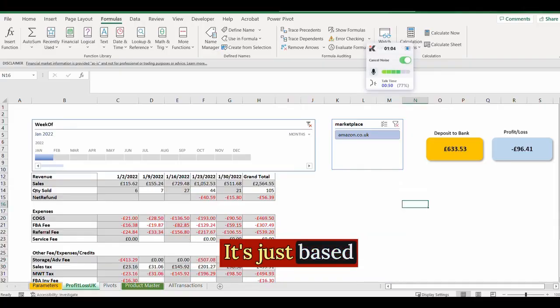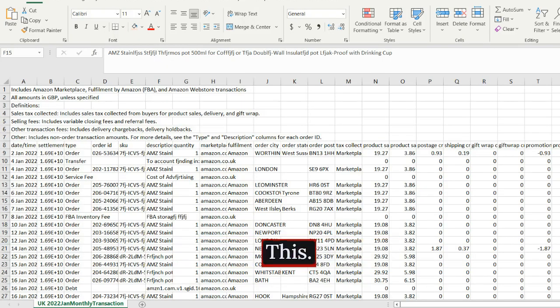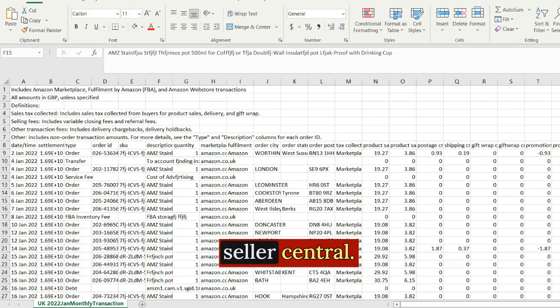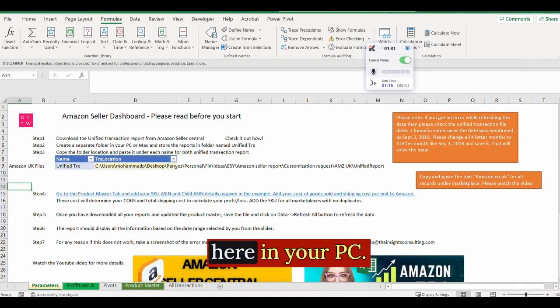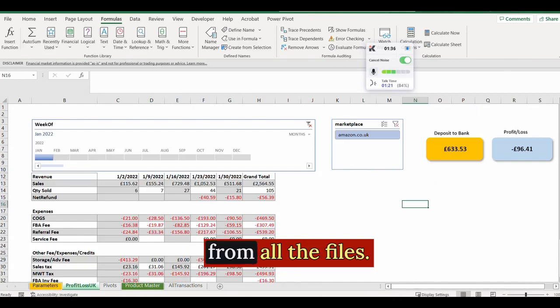It's just based on one report which is called the unified transaction report, and it looks like this. This is the report that you will download from Amazon Seller Central. Once you get this report, you just need to store it into a certain folder and give the path to the folder over here in your PC. So once you give the path, it will read the data from all the files.